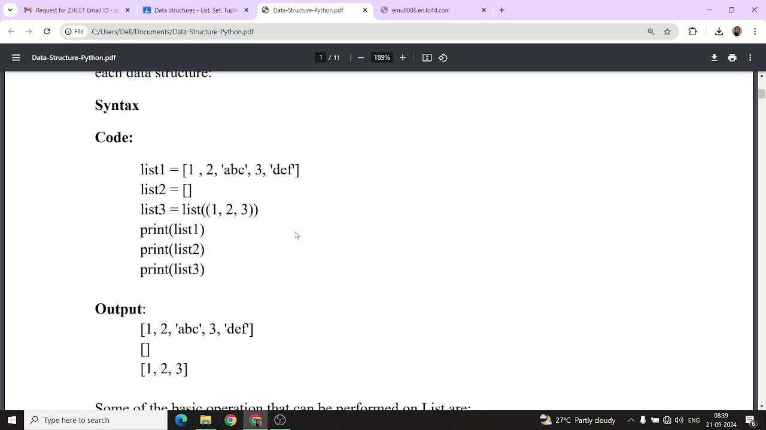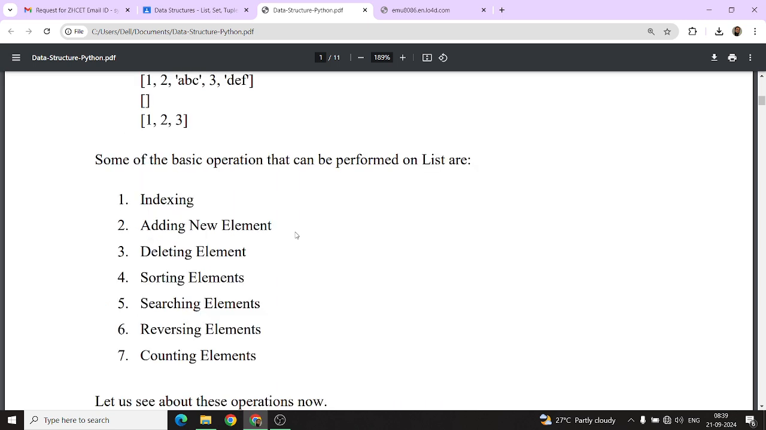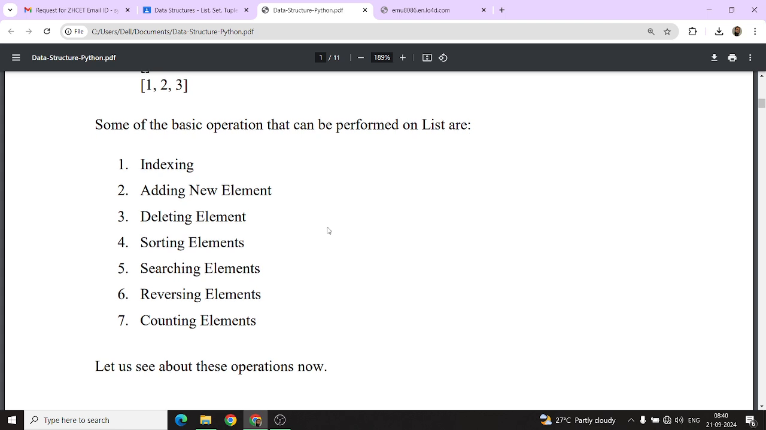Now there are some basic operations that you can do on the data structure called list, like indexing, meaning how to read a particular index, then adding a new element, deleting an element, sorting, searching, reversing, and counting the elements. We will see one by one how we do all these operations.